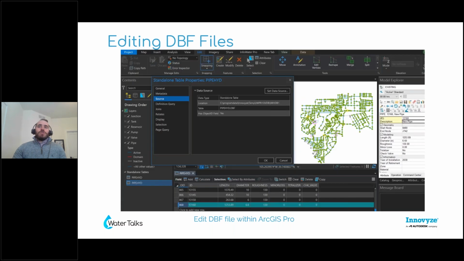So within InfoWater Pro, you're able to make changes within the Model Explorer, where you can make changes by each individual component one at a time. However, if you want to make changes to groups or multiple components, you can do that within the data tables, which can be found in the Component tab of ArcGIS Pro. These changes will be committed to the temp file folder source until you save your model, at which point they will be saved to the main data folder.